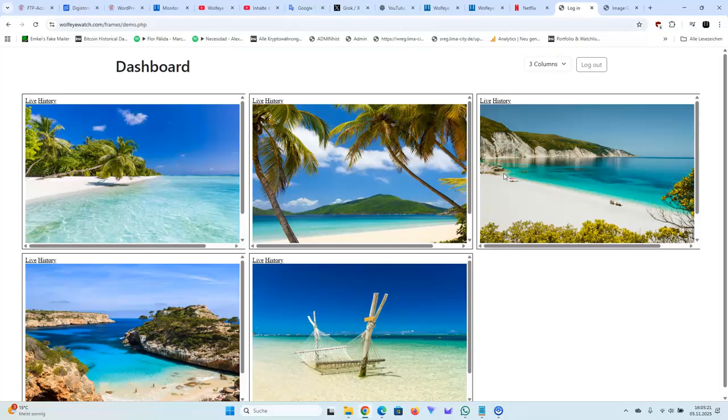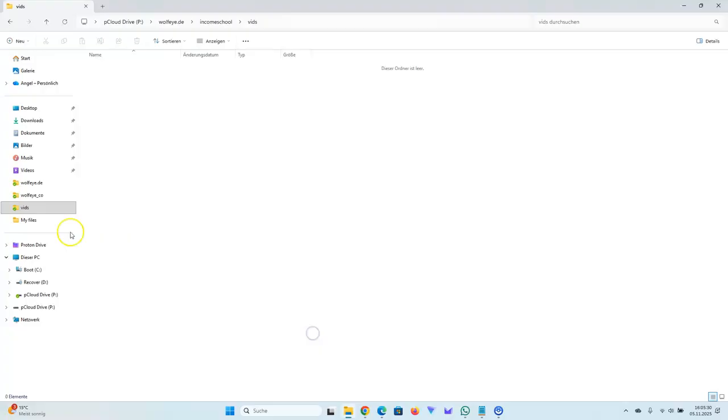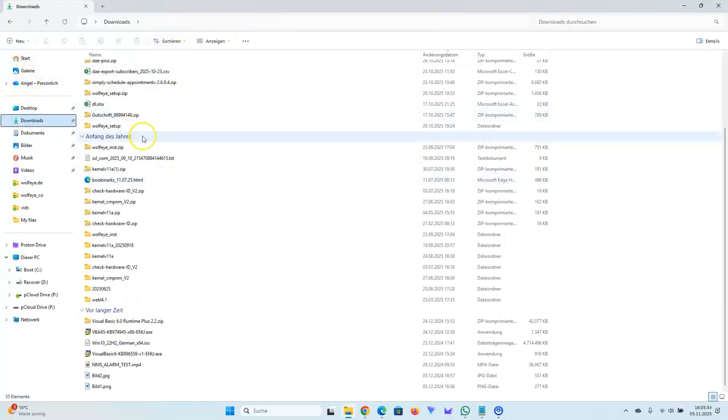The next step would be that you share your screen and I guide you through the installation process. So we will download Wolfeye on your computer, or you will do it. I will give you the download link, and you will download it. It will be then in your download folder.